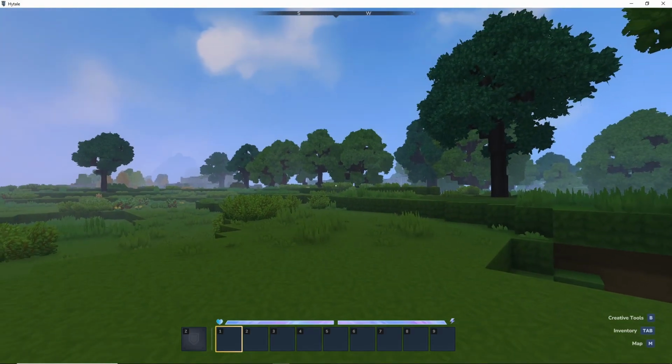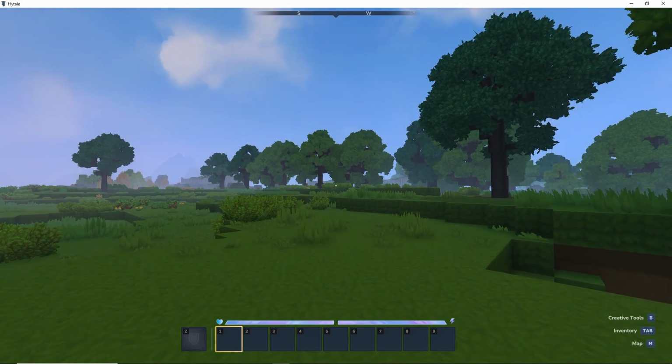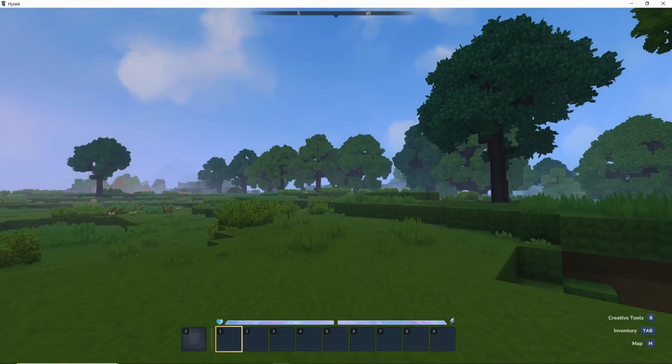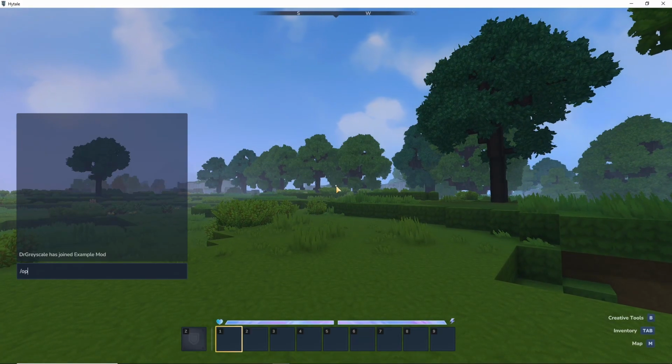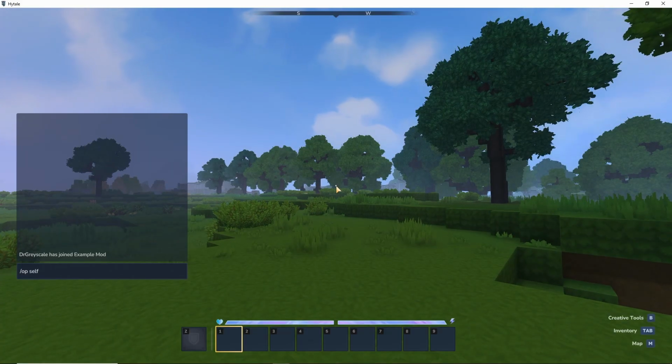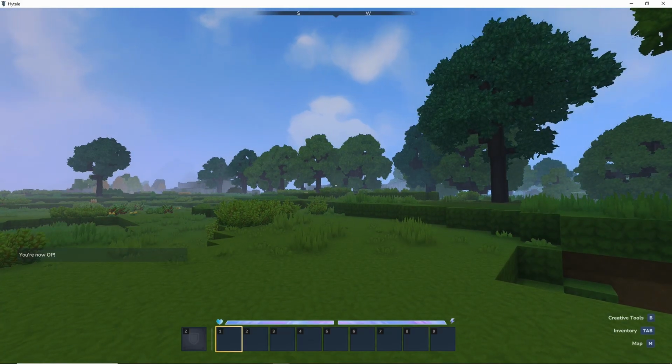Once you're in the world, it's time to get started. First, you have to OP yourself to be able to access the asset editor. You can do this by opening the chat log and typing /op self and hitting enter. Now you're OP.